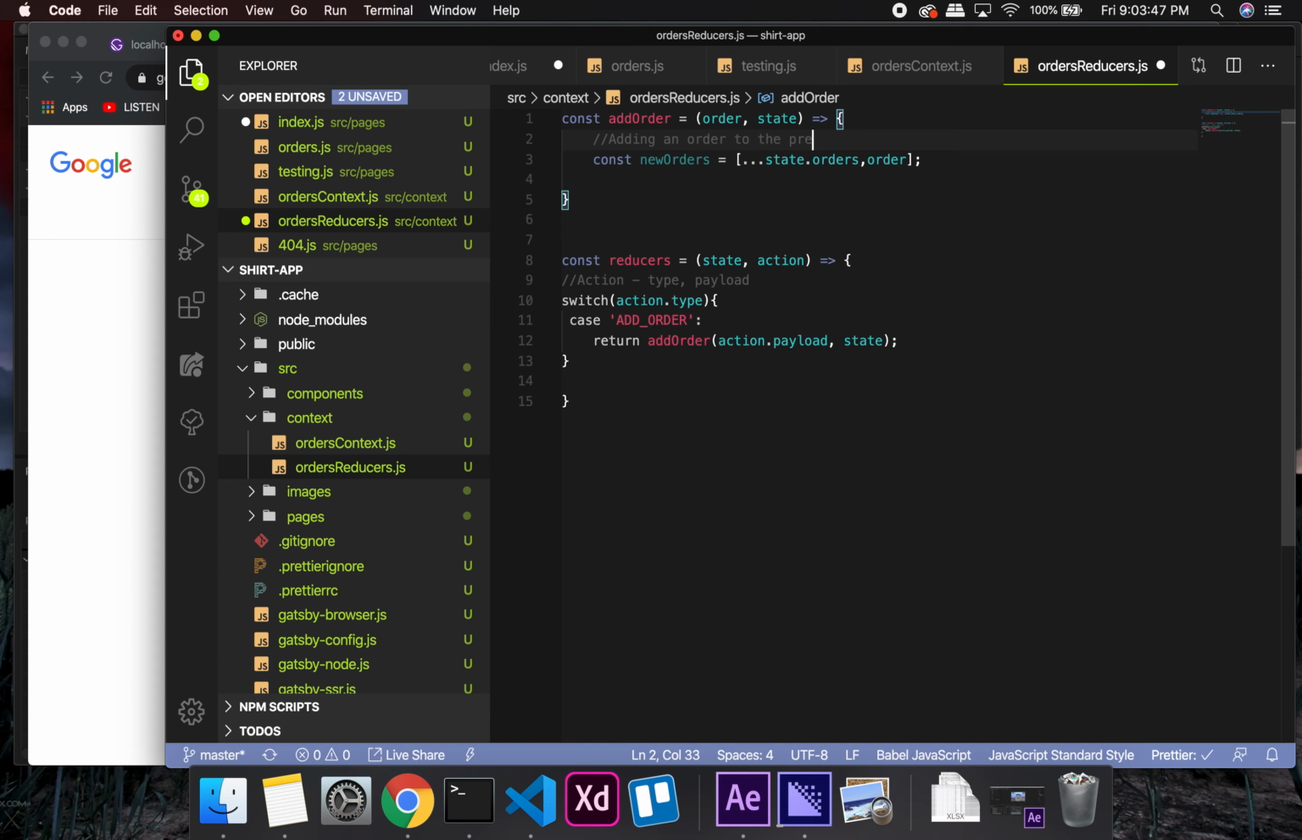And once this is done, we need to return this state, and it's supposed to be ...state and orders to be newOrders. So now we are assigning these orders as well. So the global state is going to change, and this is pretty much it for the reducer.